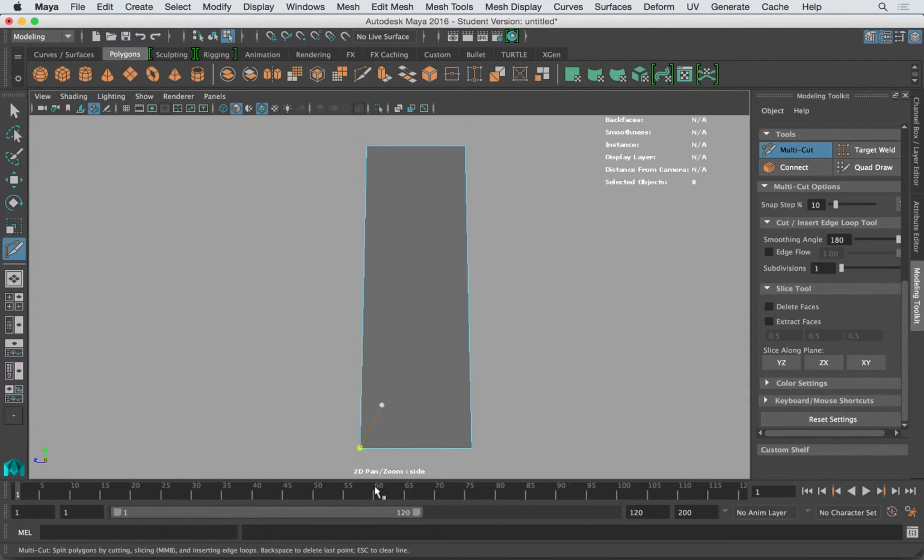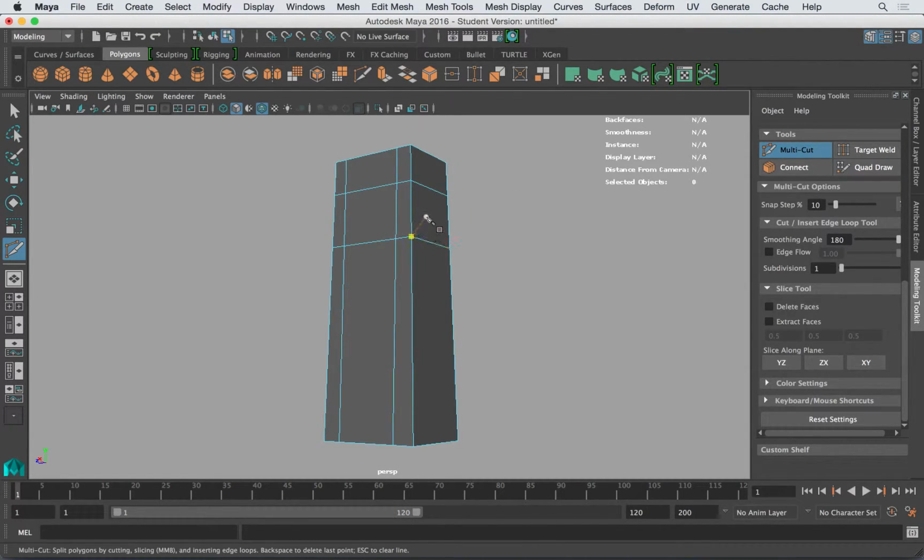Or if I want to do a straight slice cut, I can see when I'm touching an edge, the knife is ready to add a point there. But if I'm not on an edge, it says you can use a slicing tool. So I can hold the shift key and create a slice here, hold the shift key and create a slice over here, and over here. So now that sliced the whole object all the way around.